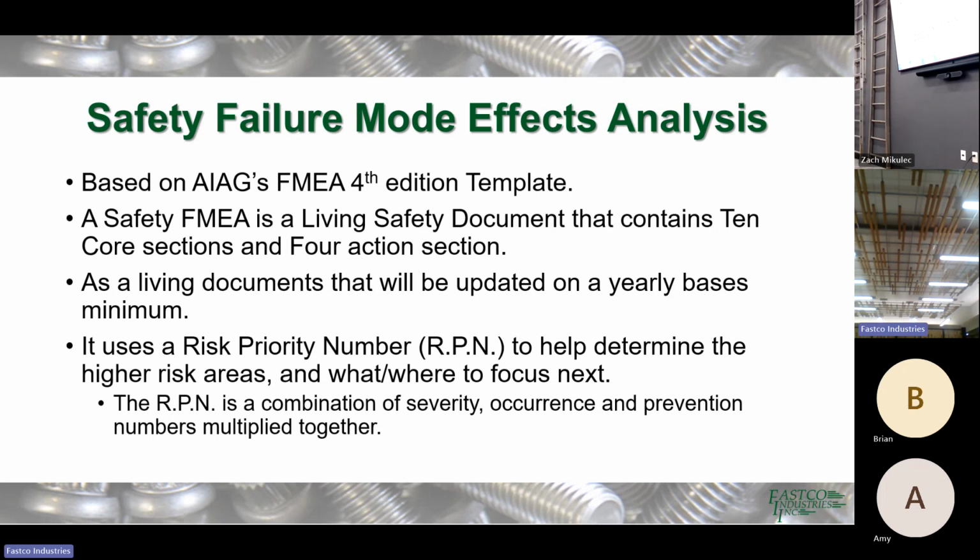It uses a risk priority number, or we're going to refer to it as RPN, to help determine the risk areas and where to focus next. The RPN is a combination of severity times occurrence times prevention, and it gives you a solid number from 0 to 1,000.